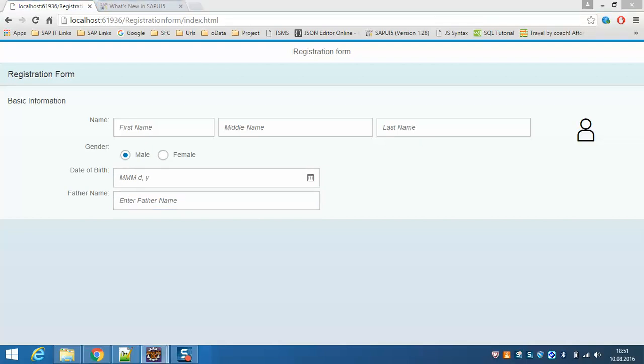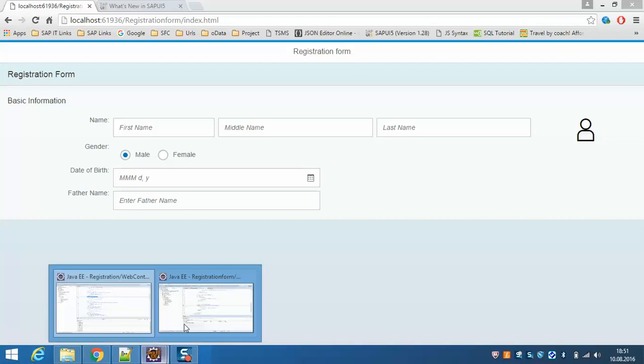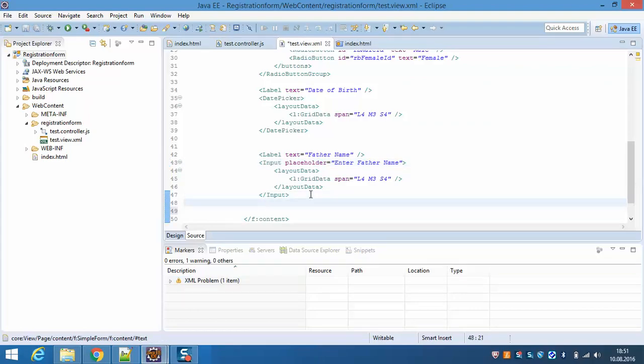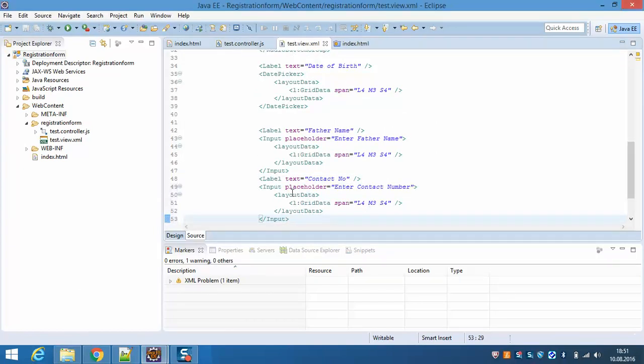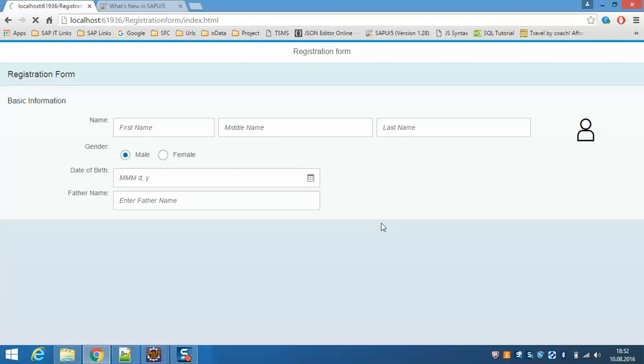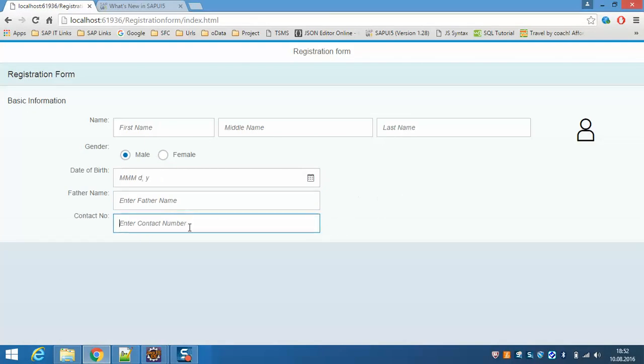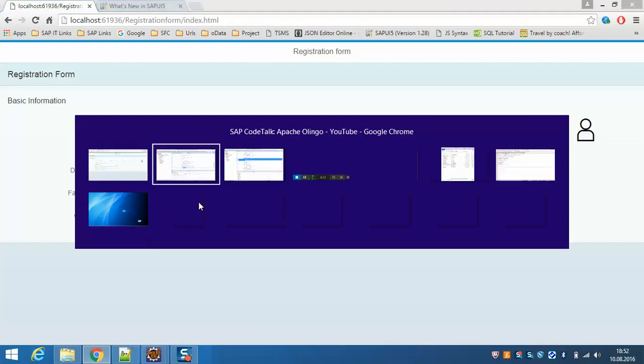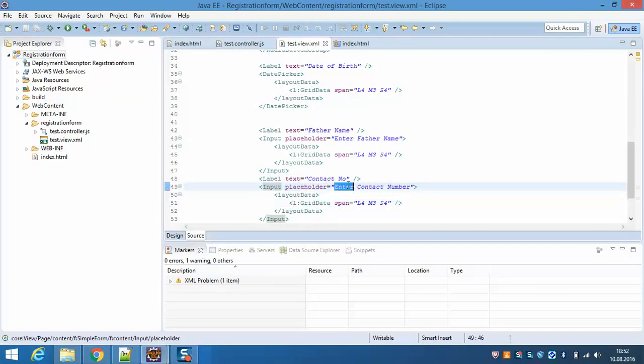In the same way, if you want to ask the user to enter the contact information, you have to create one label called contact number, right? Go to the code and paste it here. This is the contact number label, and then you create an input field for that. If you can see layout data, this is how you specify the length of the field here. Let's save this, go here and refresh the browser, and you can see contact number. You can see contact number and enter father's name. These are all the placeholders we have created.